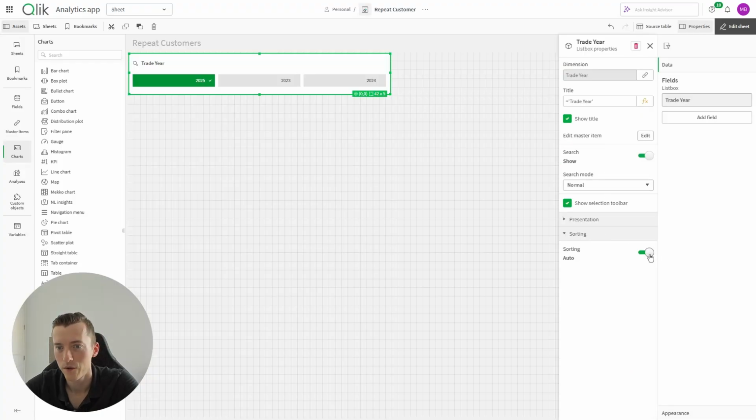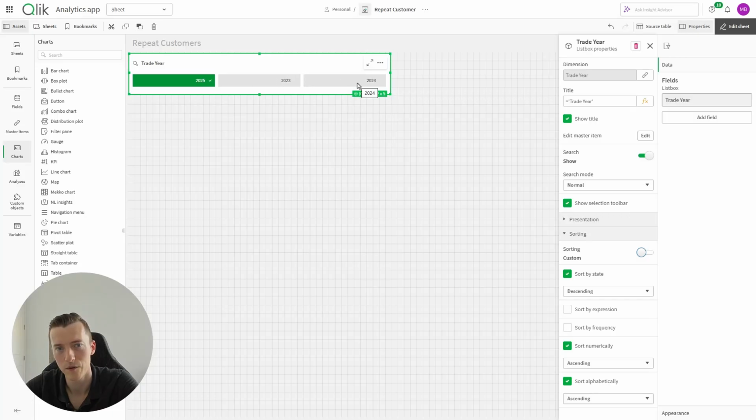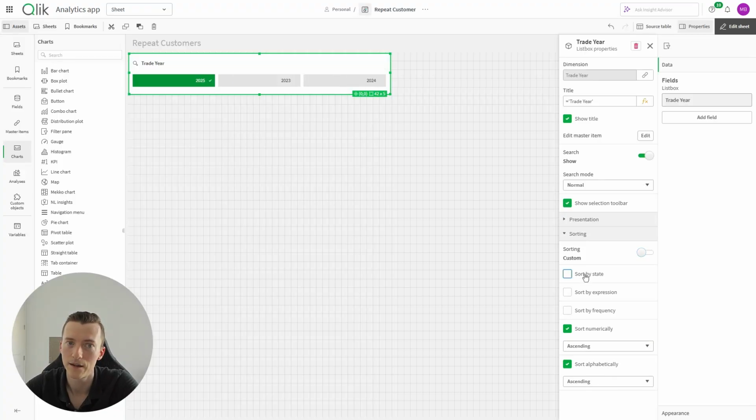The other thing I'm going to do is change the sorting order. So I'm going to disable the sort by state, because now it's just like 25, 23, 24. That makes sense for filter panes that have a lot of values in them, but in this case, it's only 3. So I'm going to deselect that.